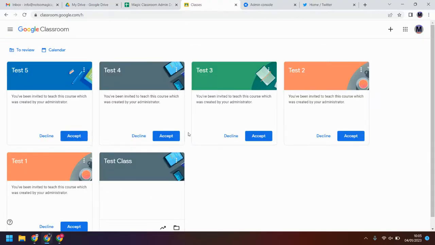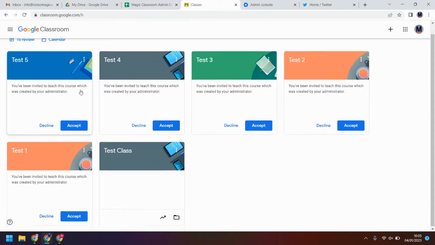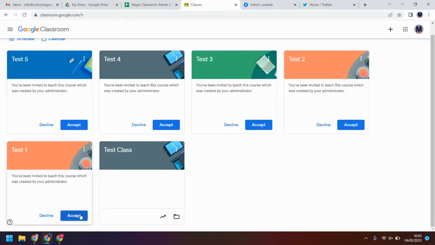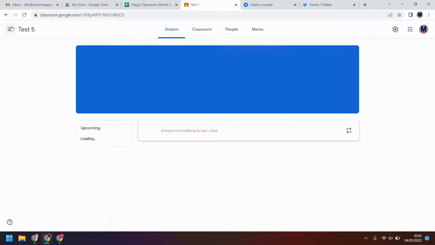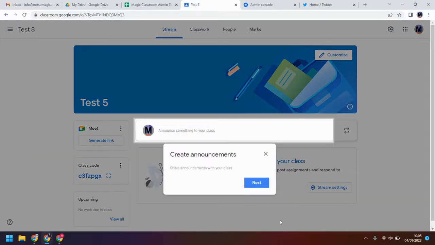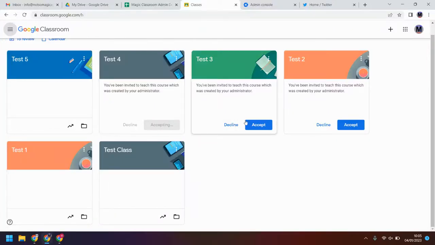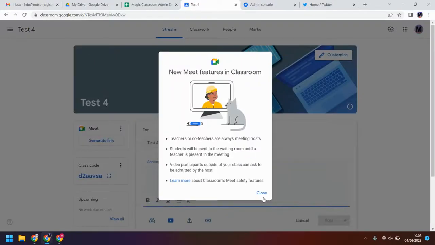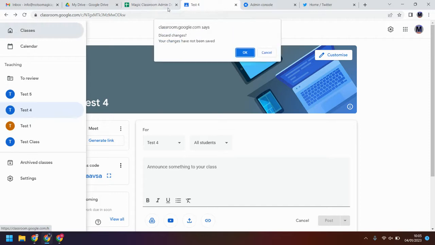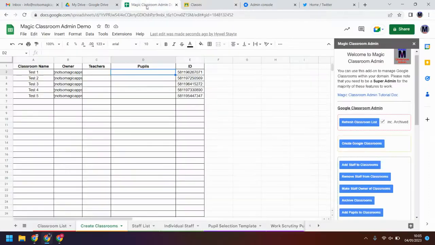Now I have to accept them in order for them to be activated. I will accept them because otherwise they won't appear. Oh yeah, when you accept each one, it will take you to it. So accepting quite a lot in one go is quite tricky. So let's accept those. Close that. I won't accept the others actually. Let's go back to here.